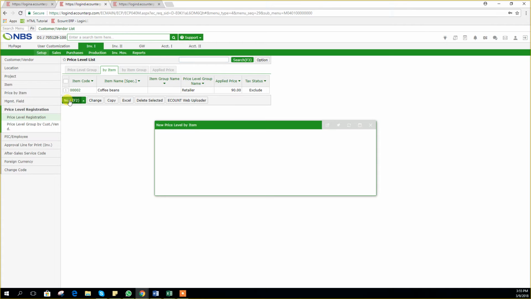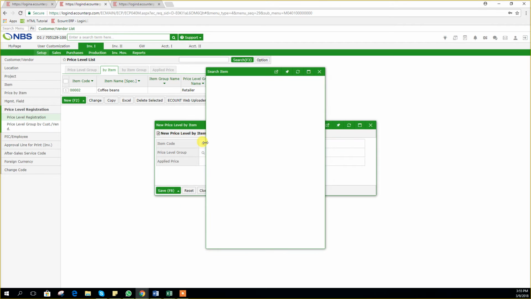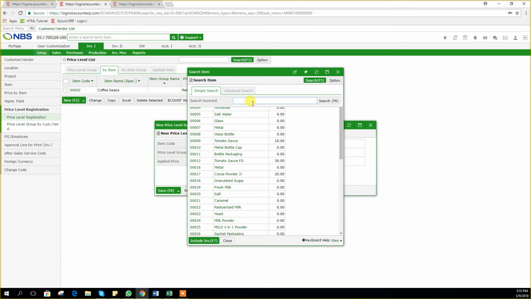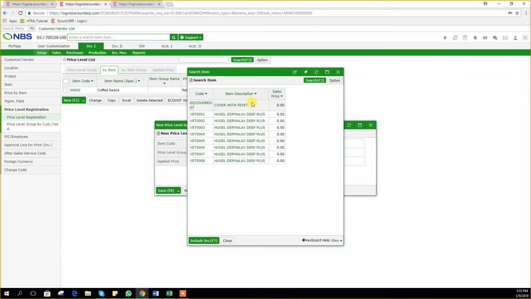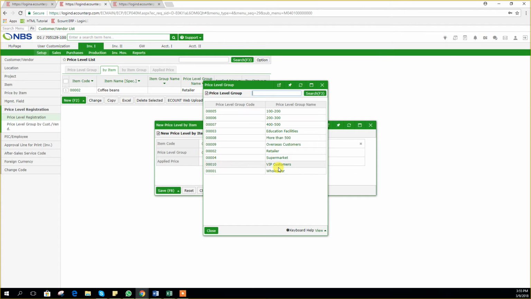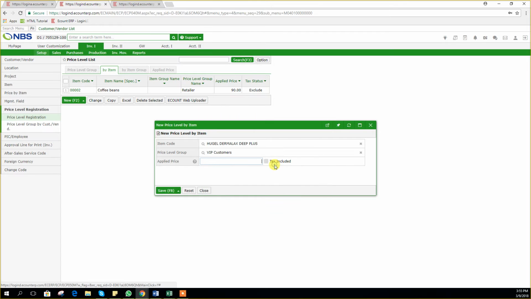So now I want to select the item that is different. Maybe for VIP customers, you sell something for a different price, you sell to another customer at a different price, and for a different item also a different price. So it depends how you want to do this. Let's say I were to create this vet here, Hugel Dermaplex Deep Plus. Which price level group does it belong to? So let's say it belongs to VIP customers.